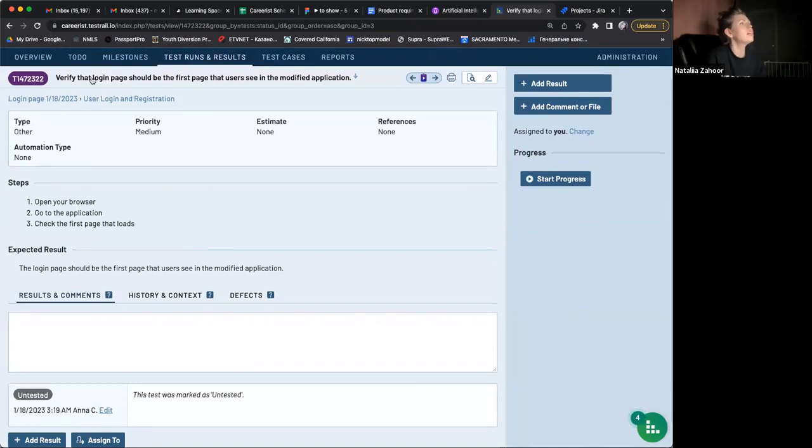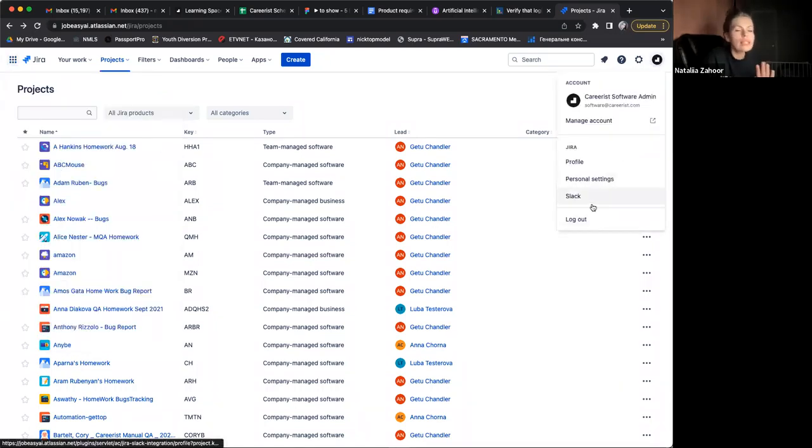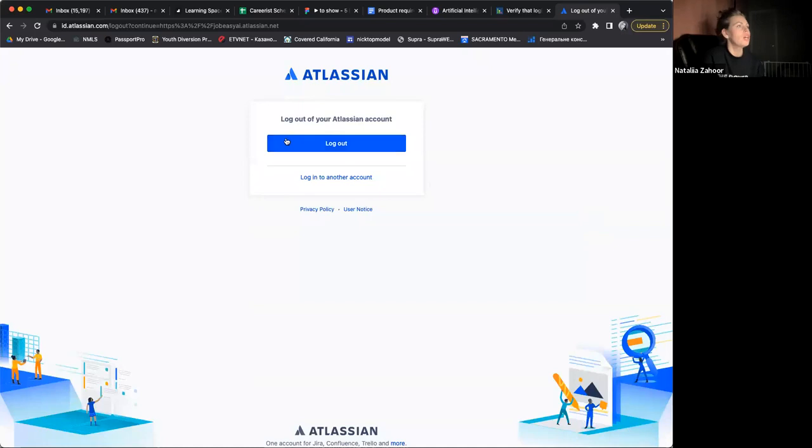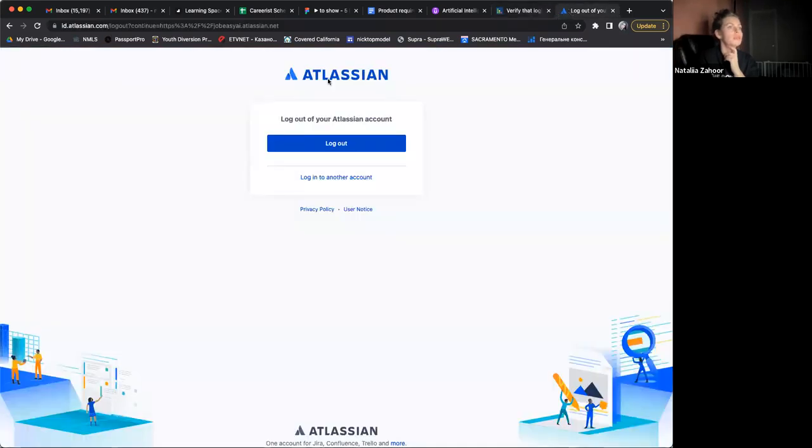Okay, verify that login page should be the first page that user sees in the application. Steps: open your browser. You go to your browser. Let's say you go to Jira. This is an example, log out. You type your web address, and then what we're expecting: open your browser, go to the application, check the first page that loads. Expected: login page should be the first one. Do we see login page? Yes, this is login page.